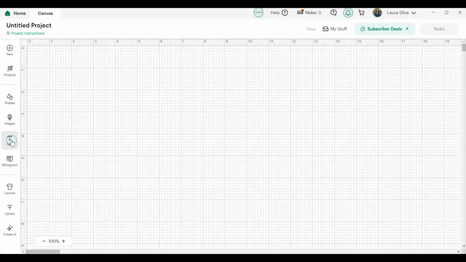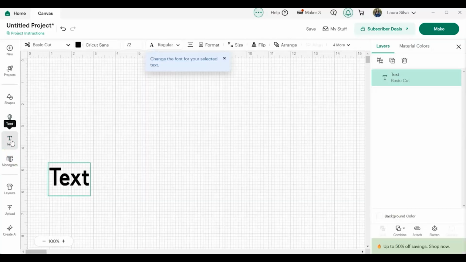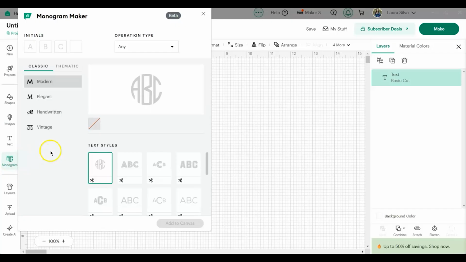Next, if you click on text, this brings up the text box. This will bring up the edit bar, which we'll go through here in a second, but this is how you add text to your screen. And then if you click monogram, it gives you the option to create different kinds of monograms. This is, I do believe, part of a Cricut Access subscription, so you can see that here. So you need to have that to be able to make a monogram.